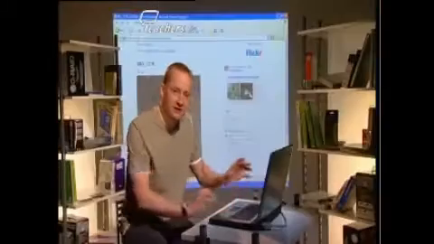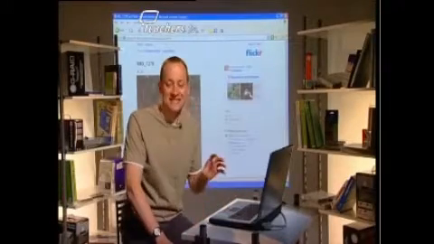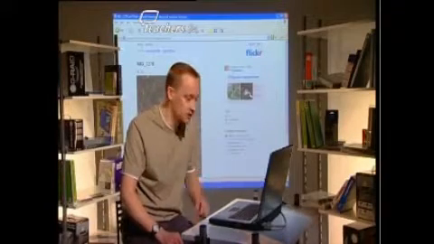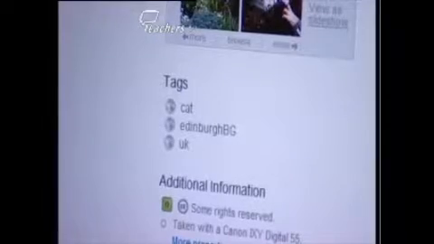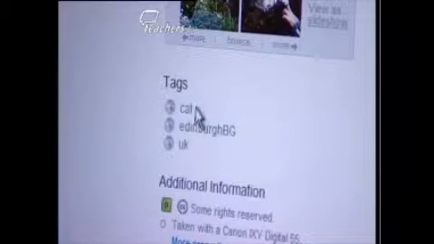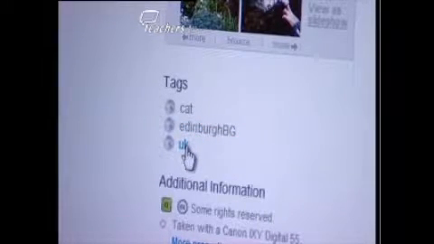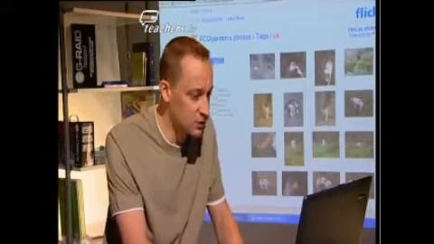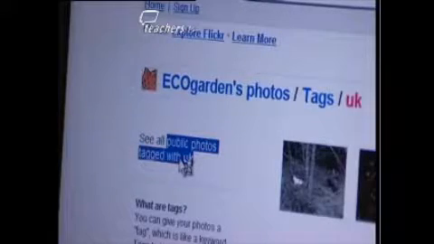If I want to look at a photo in more detail, then I just click on it, and up it comes. Now, the way the website works is by assigning tags to each photo. It's a little bit like an indexing system in a library. And you can see the tags on the photo here. We've got cat, Edinburgh, BG and UK. If I click on UK, it narrows my search down a little bit more. So these are all the results of UK within the cat search. I can look at all photos that have been tagged with UK.